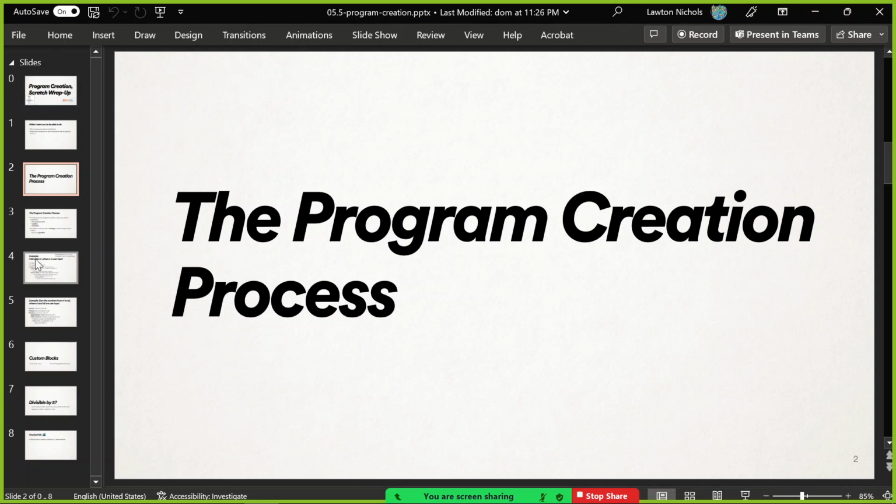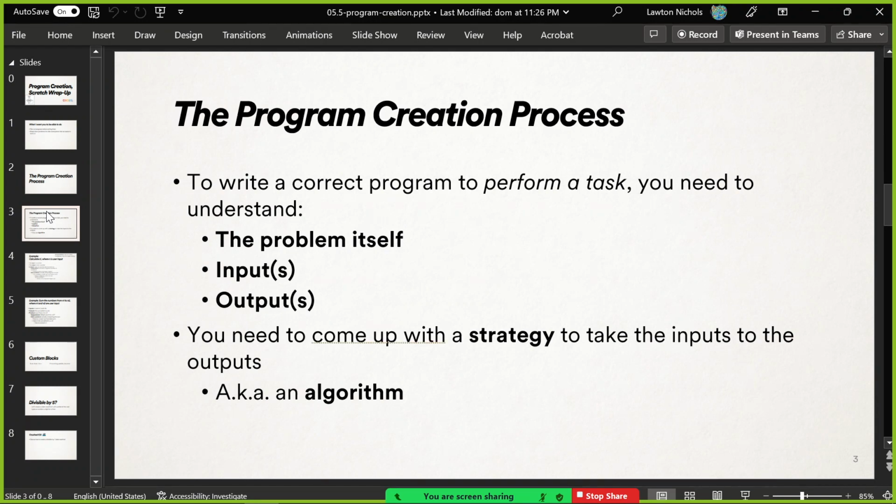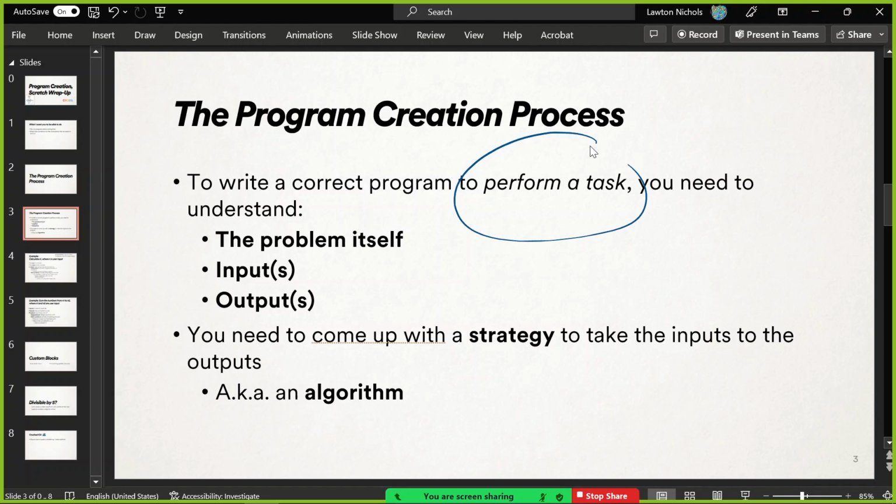So let's learn how to just create programs. What's a good step-by-step method to make a program and hopefully make it be correct, okay? To write a correct program, to perform some task, you really have to know these three things. They're probably the most important three things about the problem. So you need to understand the problem itself. What is being asked of you? Are you required to do mathematics? Are you required to do some sort of simulation? Are you just, I don't know, drawing something to the screen? What is the problem itself?